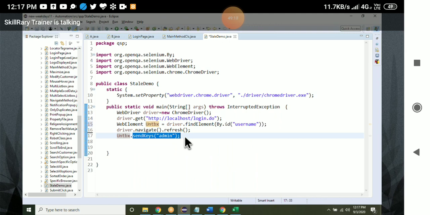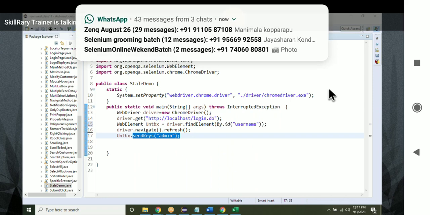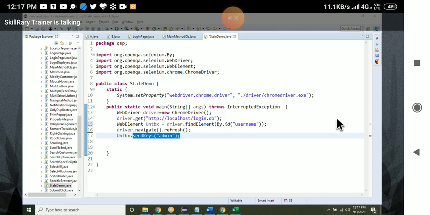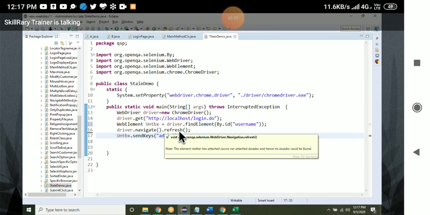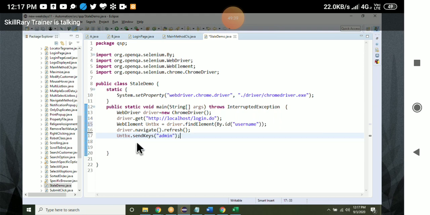Are you guys getting why we are getting stale element reference exception? Yes or no? Kavyakanta Das? Yes, sir. Okay. Then what is the solution for this? We'll see that. How to resolve this?